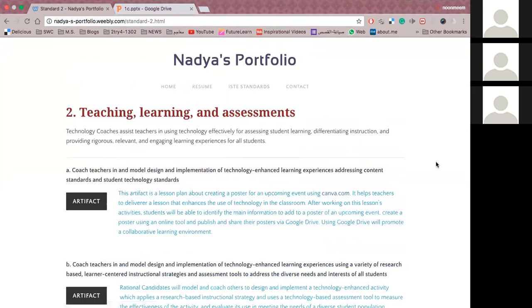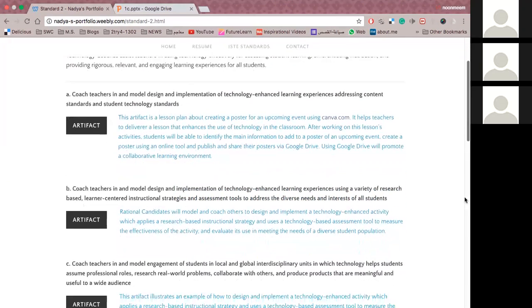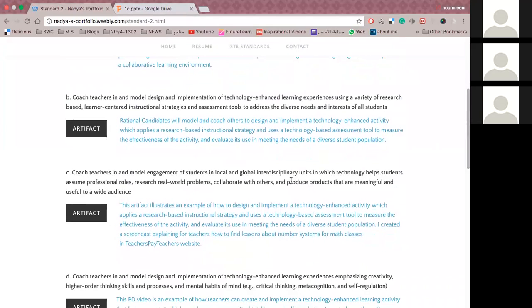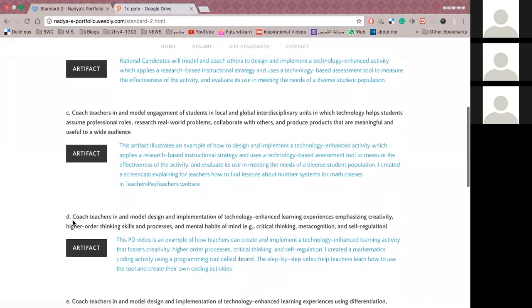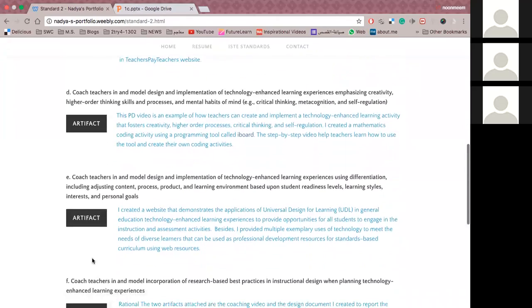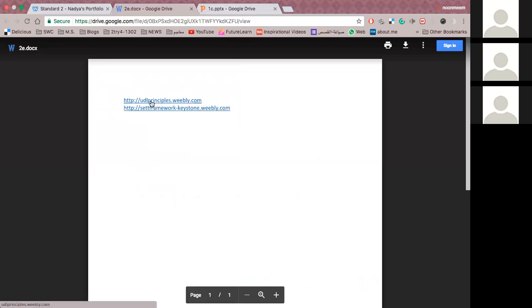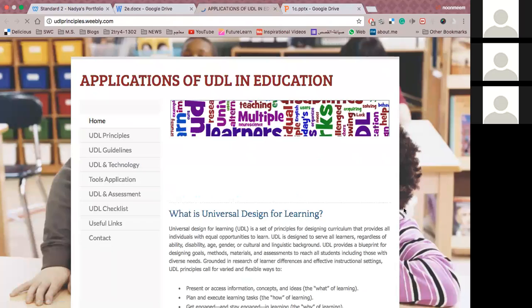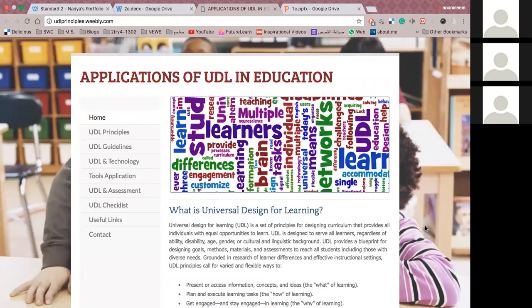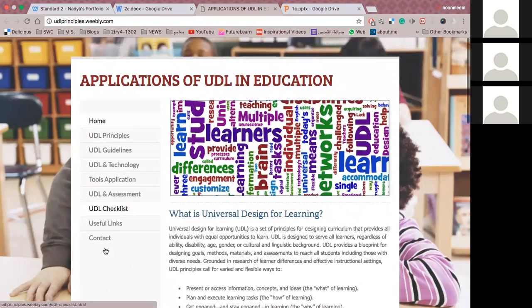And then for the second one, which is teaching, learning, and assessment, again, I have all the standards with the reflection and the artifacts. I will show this one. This is a website that I created for the UDL principles, which is the Universal Design for Learning principles. And here I have all the information related to this topic, including the principle itself, with guidelines, technology uses of it, tools application, and so on.